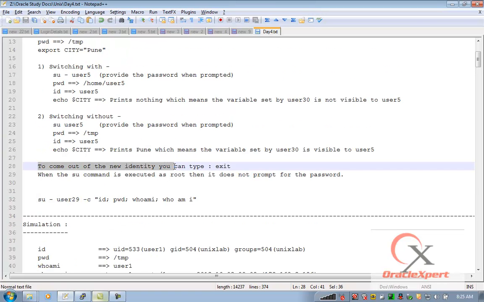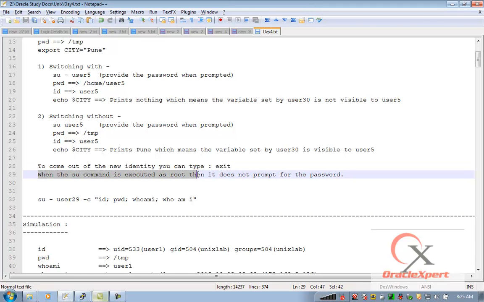To come out of the new identity, you can type the exit command as that new user, user 5 in my case. When the su command is executed as root, it does not prompt you for a password. So while a general user tries to switch in as an identity, it prompts you for the password of that new user to which you are trying to switch. If you try to switch as a general user to root, again it will prompt you for the password of root. But if I am logged in as root, then I can pretty much switch to any account without being prompted for the password because I am a super user.